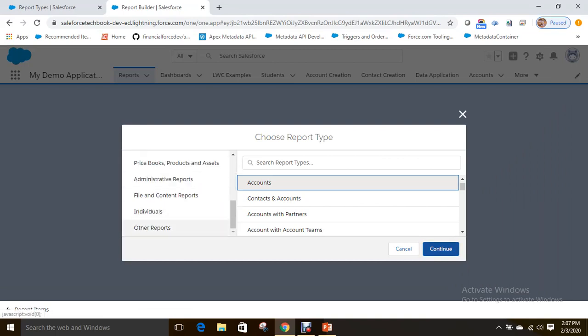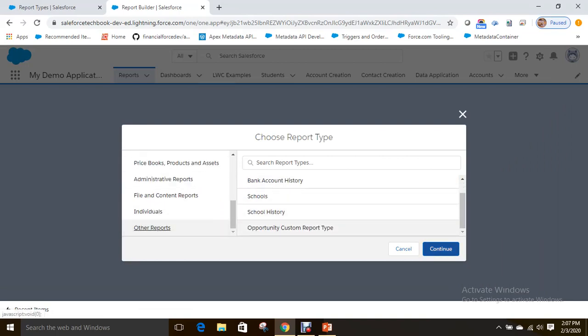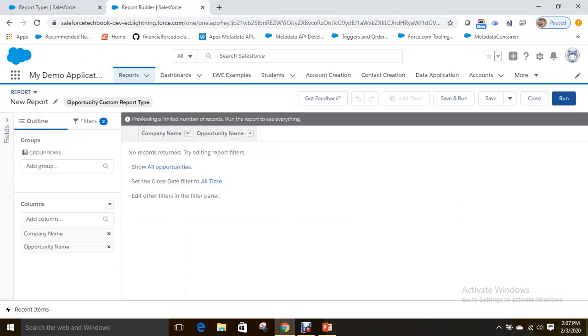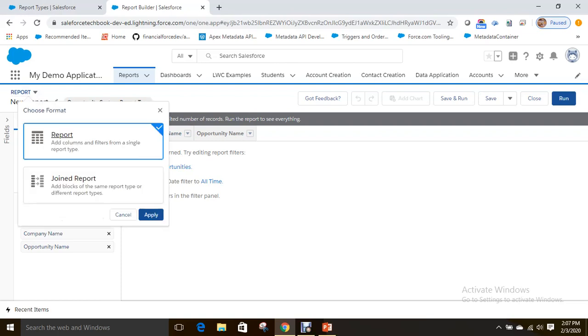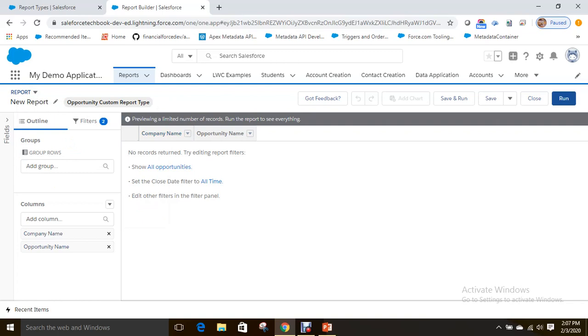Okay, other reports, and if you see opportunity custom report type, what I am doing, I am choosing the report type. Next, and if you see company name appeared, why did it come automatically? Because I checked that default one, and it is appearing as company name because I changed the label of that field in the report type, that is the opportunity report type. Okay, now I want to show all opportunities all time.